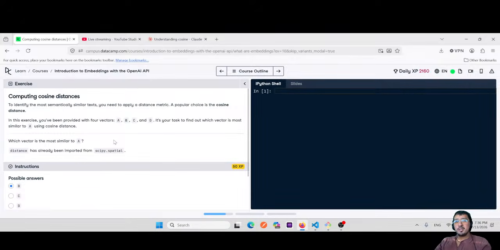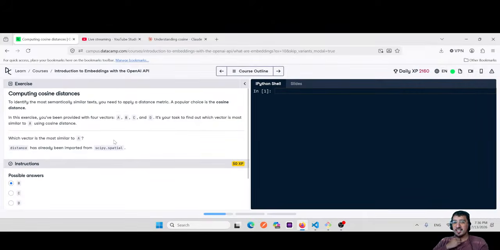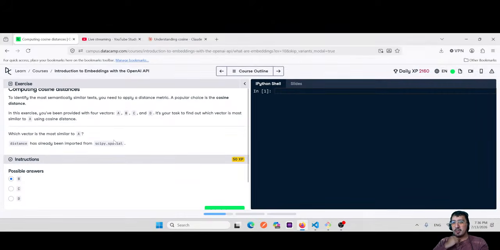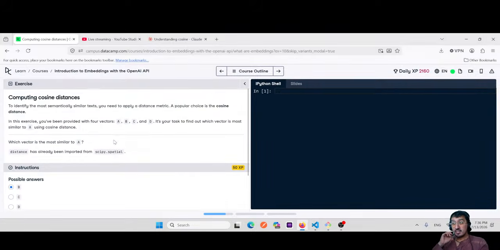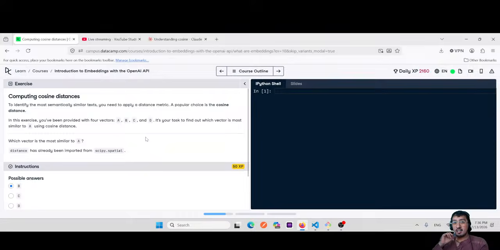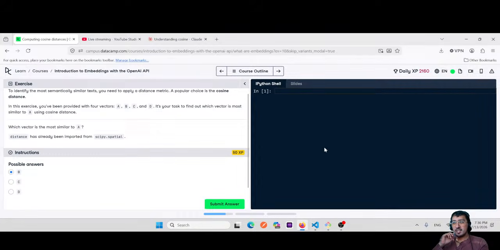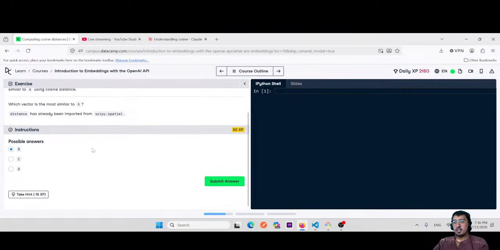To identify the most semantically similar text, you need to apply a distance metric. A popular choice is cosine distance. In this exercise, you've been provided with 4 vectors A, B, C, D. It's your task to find out which vector is the most similar to A. Distance has already been imported from scipy.spatial.